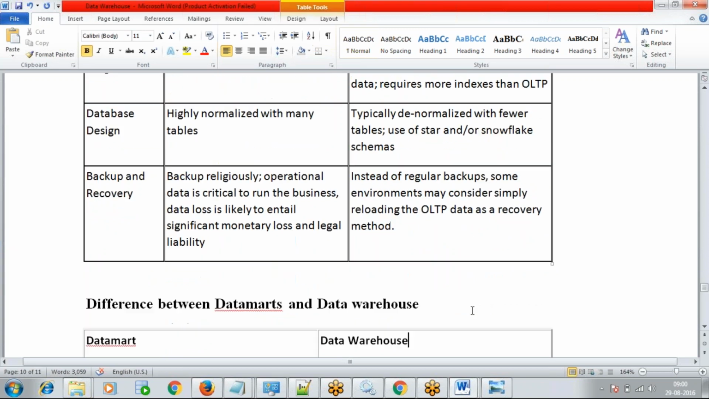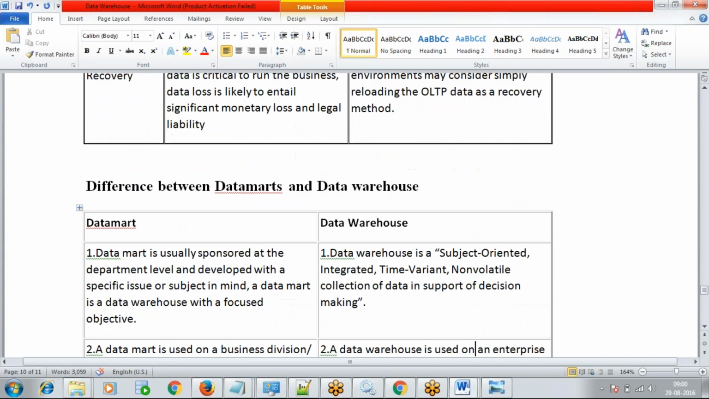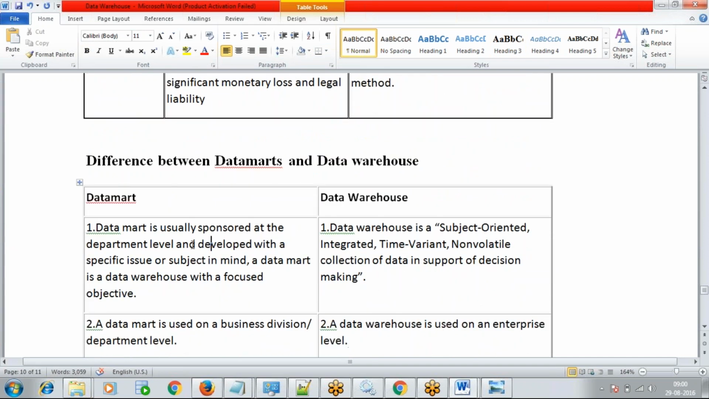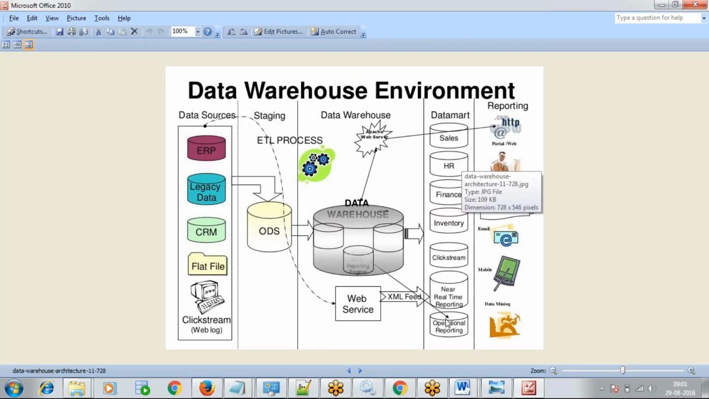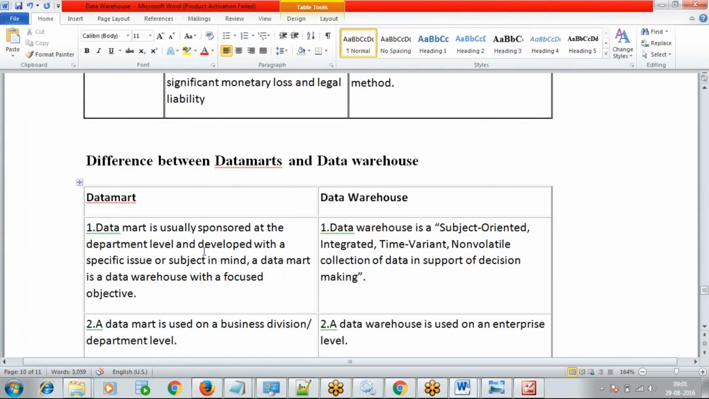And coming to the differentiation between data marts and data warehouse. A data mart is usually sponsored at the department level, but a data warehouse is completely organization level data. In our previous picture, this is the data warehouse, and here these are the data marts. A data warehouse can speak about each and everything. Your data mart can speak about only a particular thing, with no need to discuss the other things. It will maintain detailed information about this particular thing. Department level, and developed with a specific issue or subject in mind.